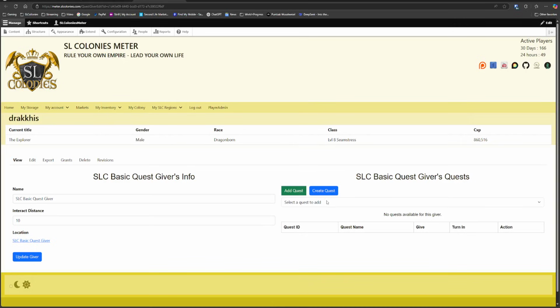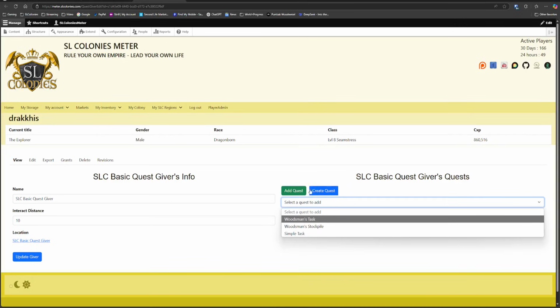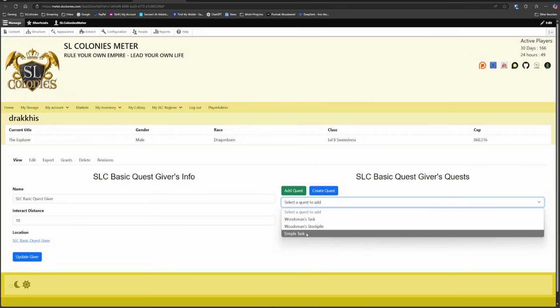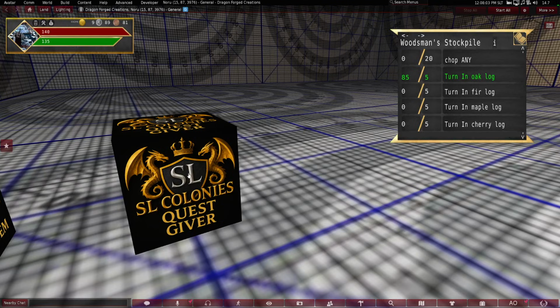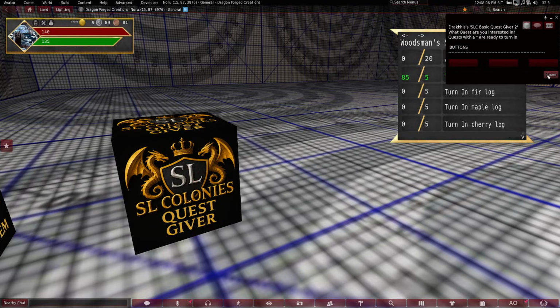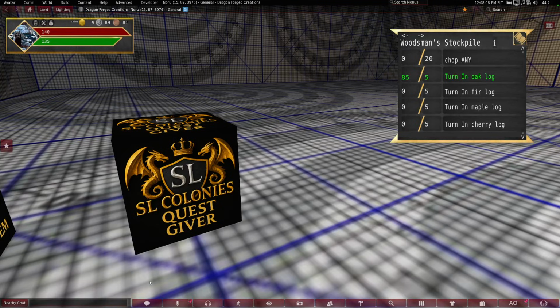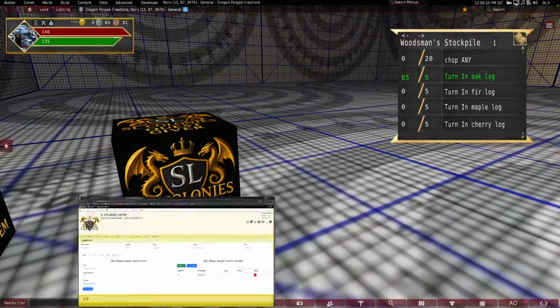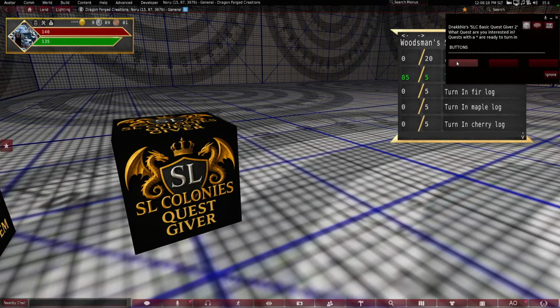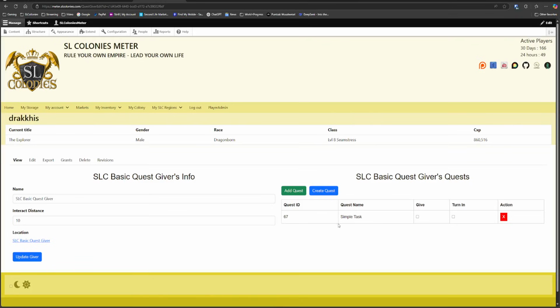You can add quests, so any quests you've created in the past, you can add to it. So if I add simple task, then you go back here and click on it. If you qualify for the quest, it should come up. Oh, wait. Forgot. You have to update giver. Oh, evidently I don't qualify for that quest. Oh, because I'm already actively on that quest. Well, we'll create a new quest.